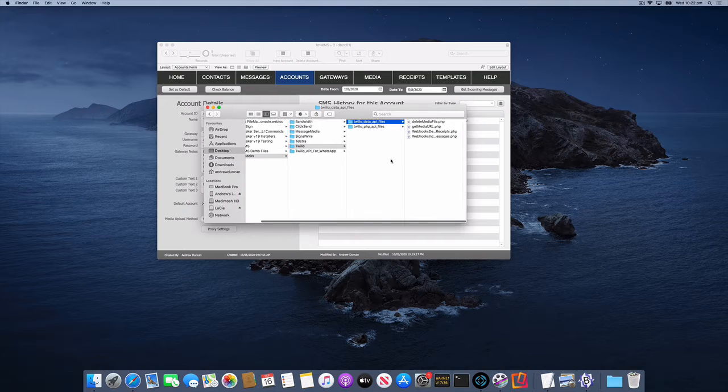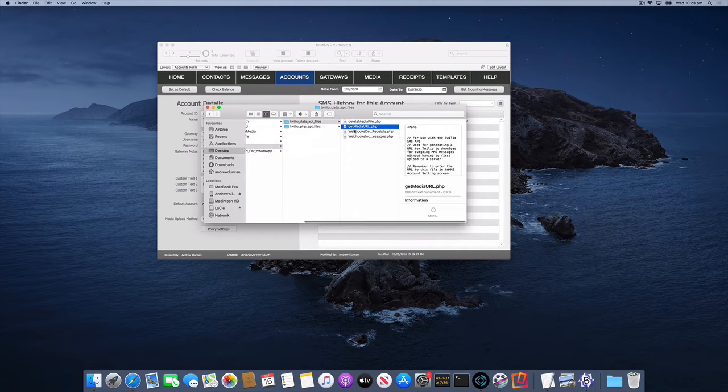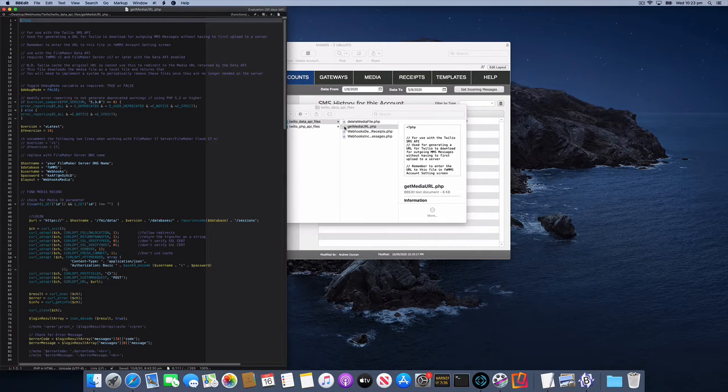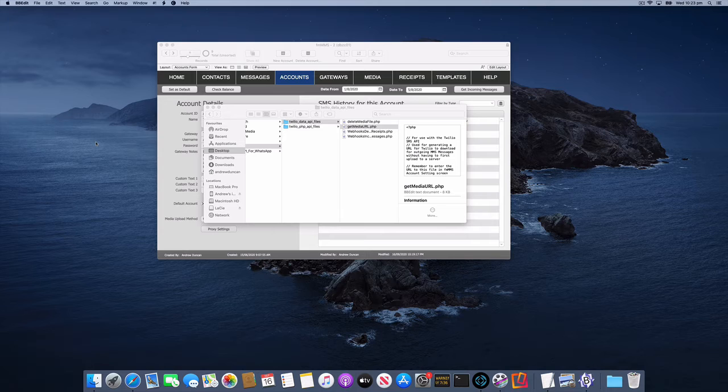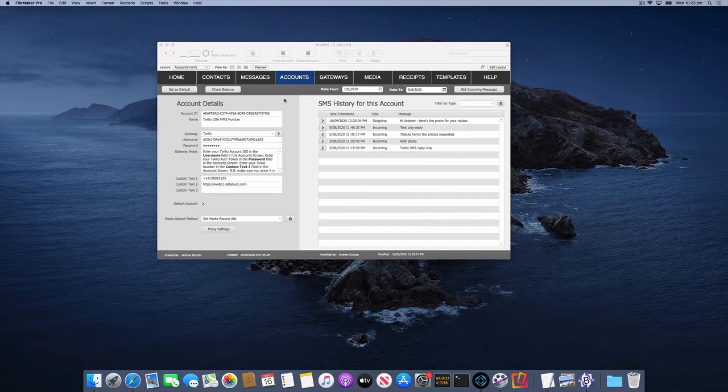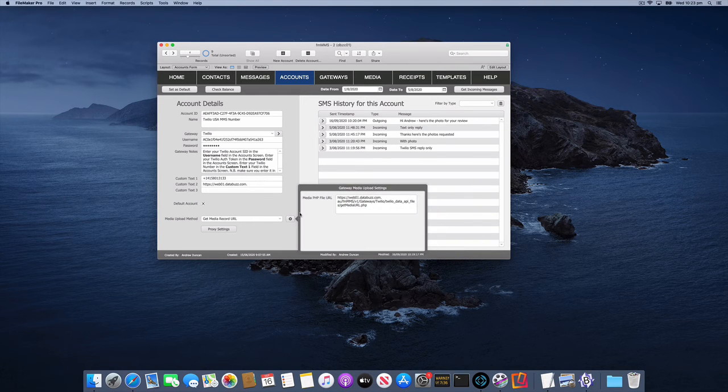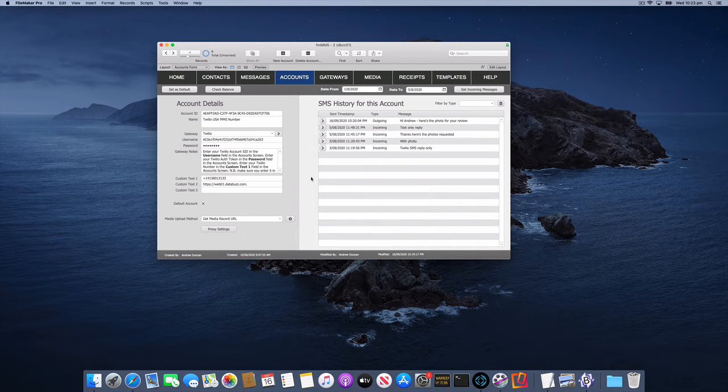There are a number of files in here, and the one we're interested in is the Get Media URL PHP file. The main thing you need to do is edit the hostname value to your FileMaker server DNS name, and then upload that to a web server that runs PHP that you control, or indeed your FileMaker server if possible. Once you've got the URL to that file, you can click into this little configuration screen and copy and paste the URL in there. I've already edited and uploaded that file, so I'm ready to go.